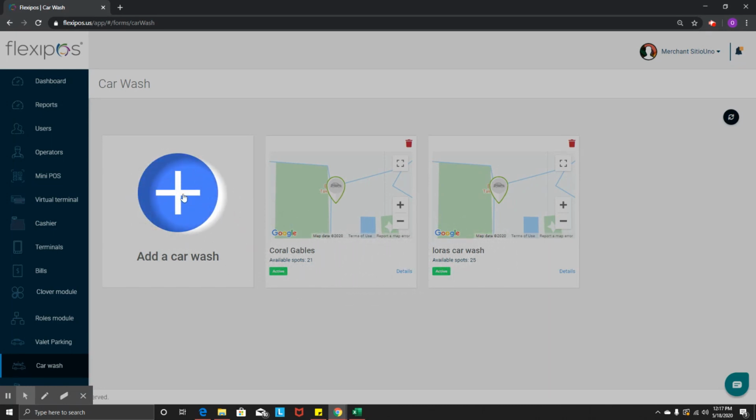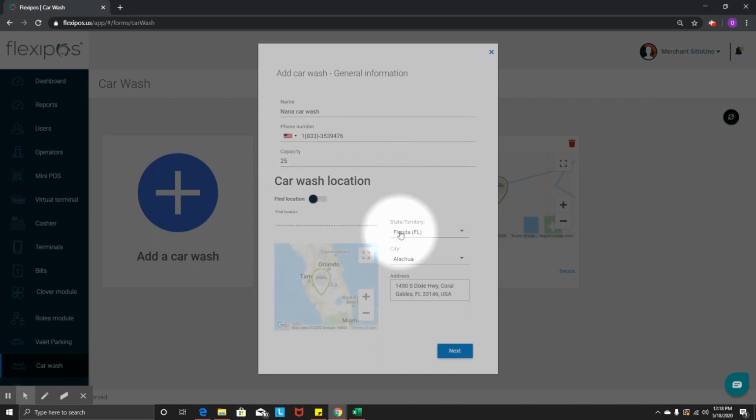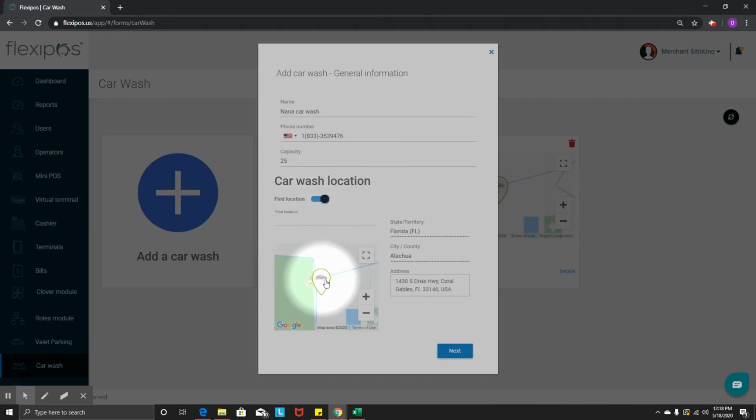We're going to go ahead and show you how to add your car wash. So go and click Add a Car Wash. Here you will add the name of the car wash, the company phone number, and the capacity number for the car wash, meaning how many cars fit in this location. Then we have to add the location of the car wash. So you will go ahead and put the state, city or county, and the exact address. You also have the option to use the Find Location, which will let your device locate your exact location.